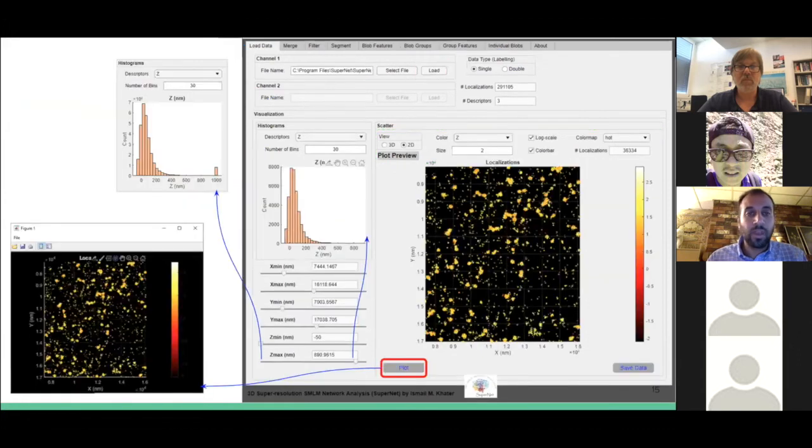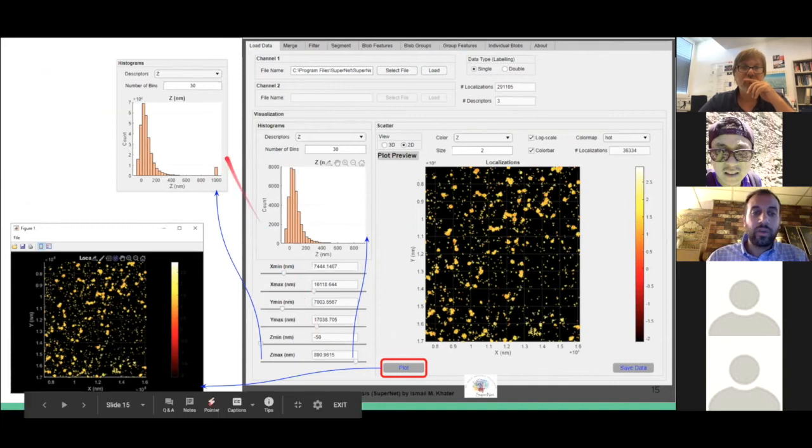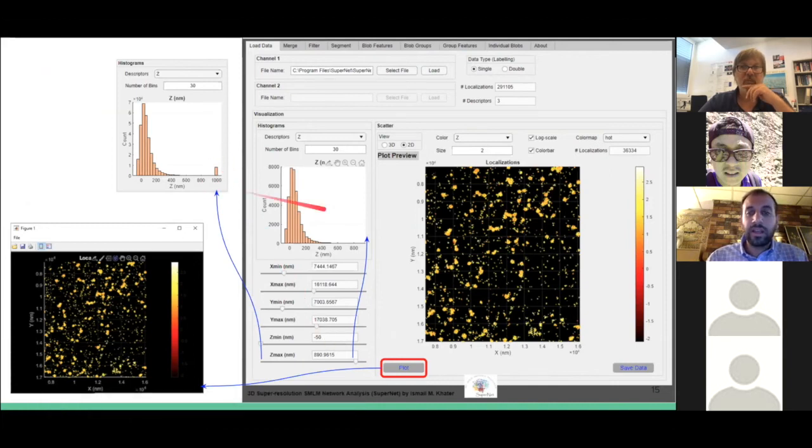For example, here we load the data. This is the caveolae data. And we discovered that the Z here has a spike. This is an artifact in the localization algorithm used to acquire the data. So just by moving the slider, we can get rid of this spike, and we can see the artifact-free data here.